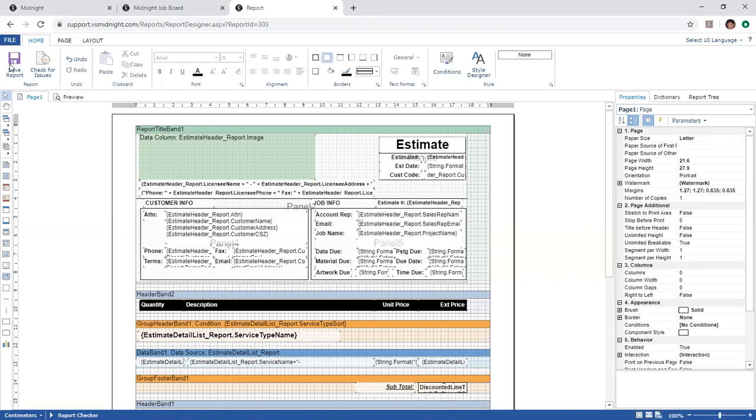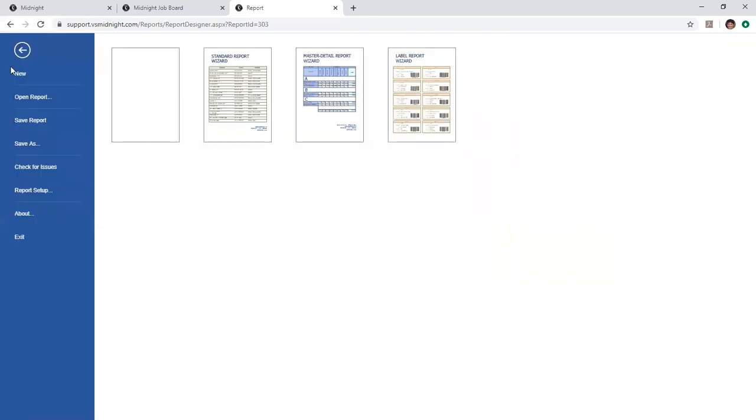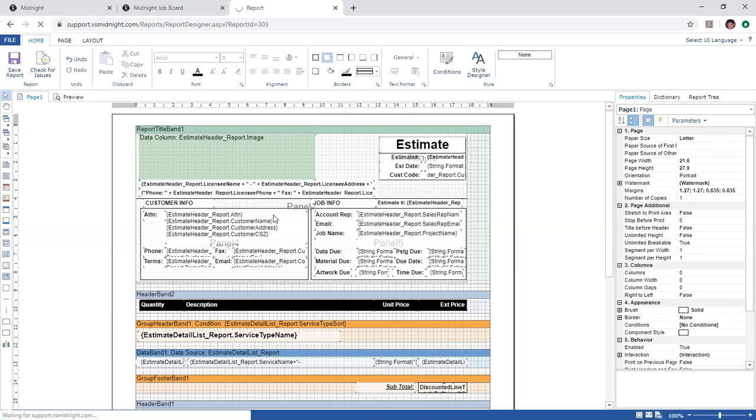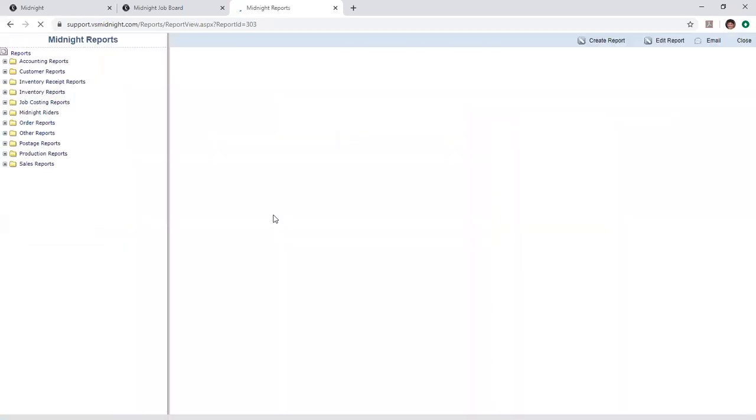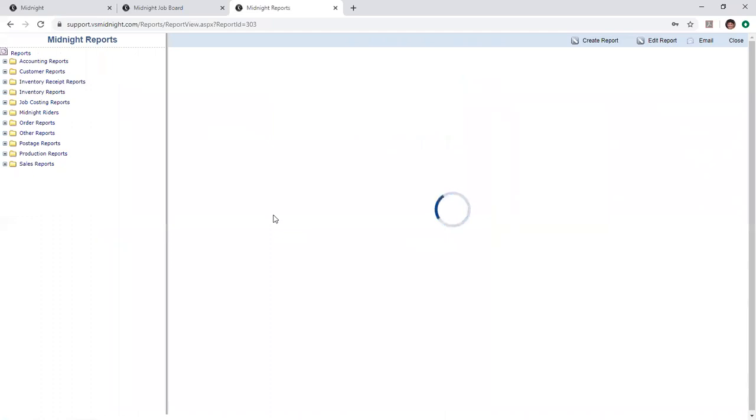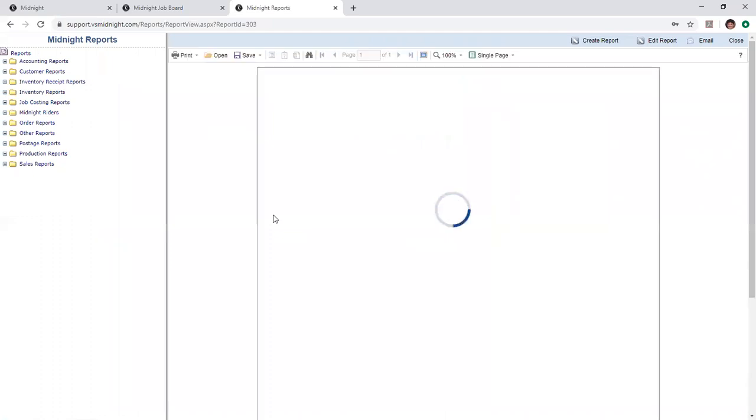After you've made your changes to your report, you can click File and Exit to safely exit the report from the editor view, and then you can go back to using them however you need for printing, exporting, etc.